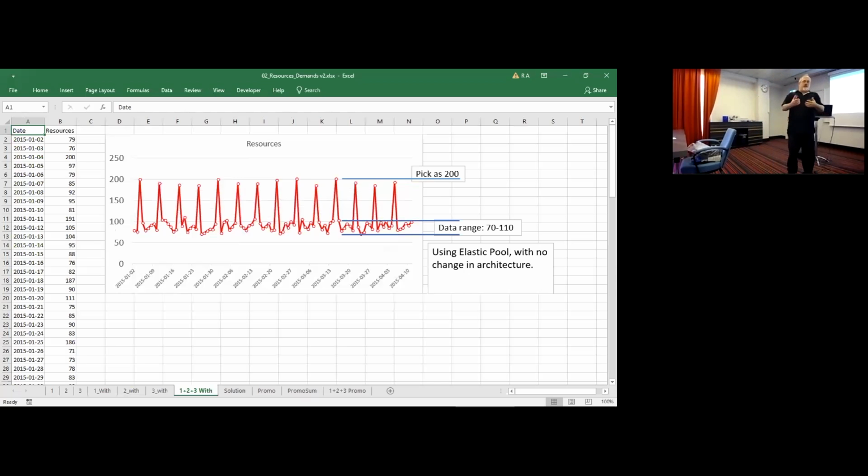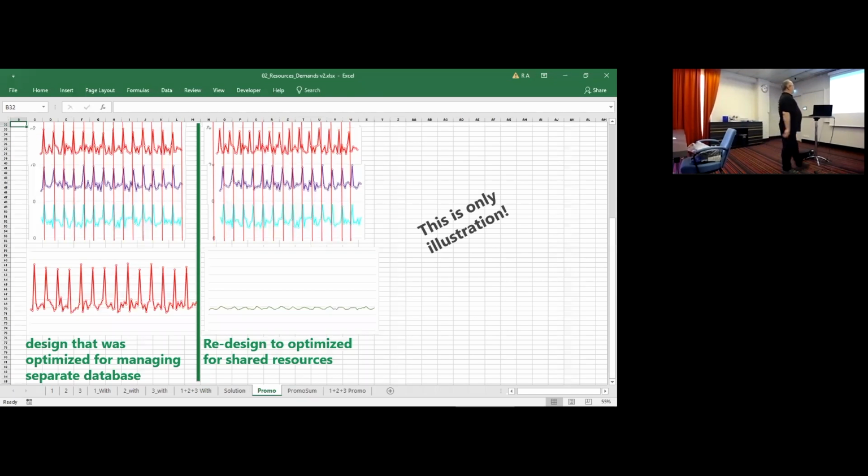Why? You have all the peaks at the same time, so how can it help us if we share resources? It will not. And this is a mistake. This is the reason that I'm here. So let me show you a small tweak that I did.